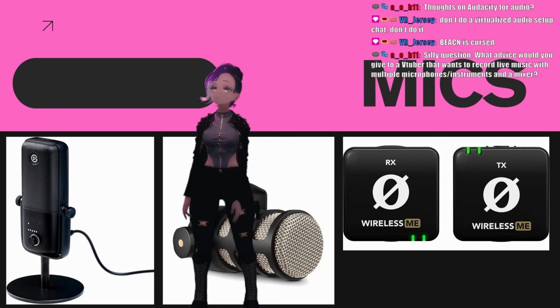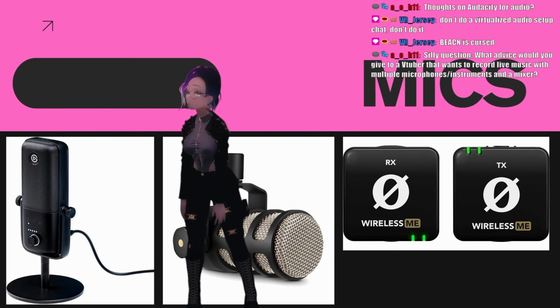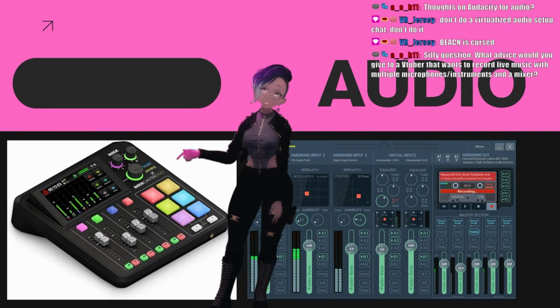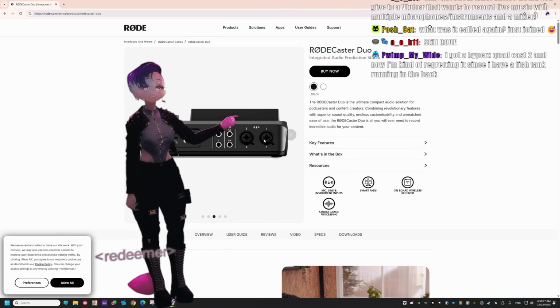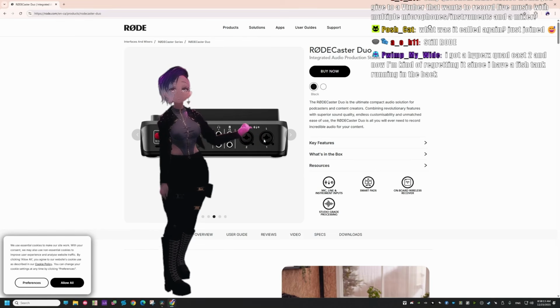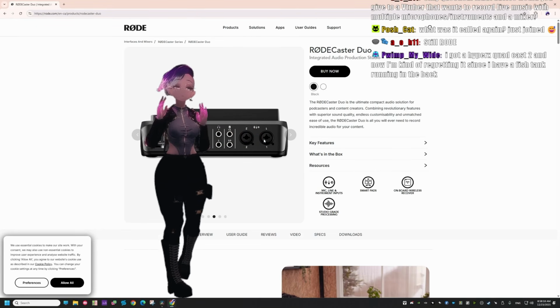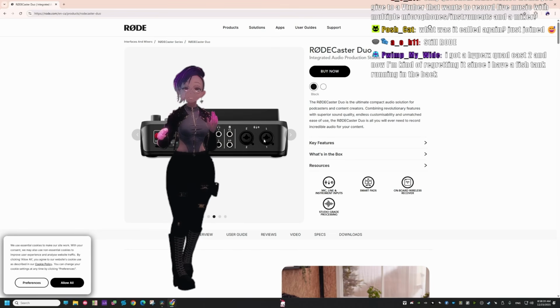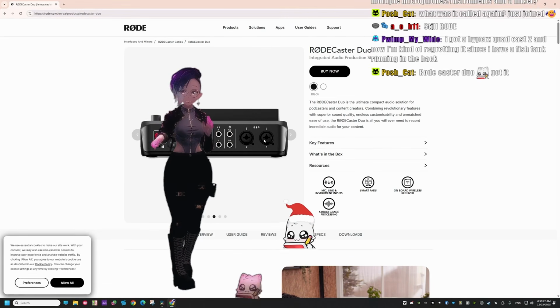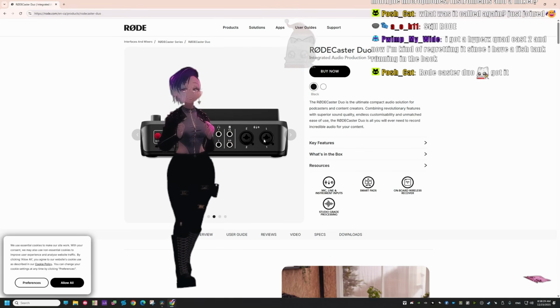Silly question: what advice would you give to a VTuber that wants to record live music with multiple microphones and instruments in a mixer? Go with Rode. It allows you to hook up 2 separate microphones, so you can plug in a microphone and also connect wireless microphones. I have 2 microphones hooked up to this. I have my wireless microphone paired to it, and I also use it for my headphones, and I have my other microphone hooked up to it.